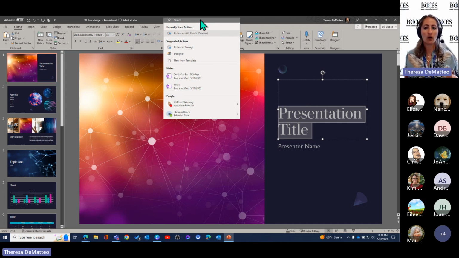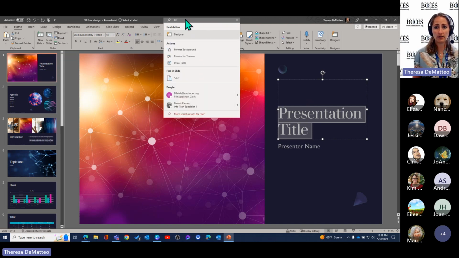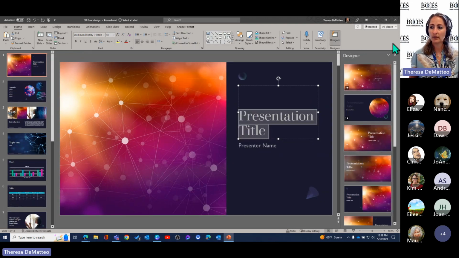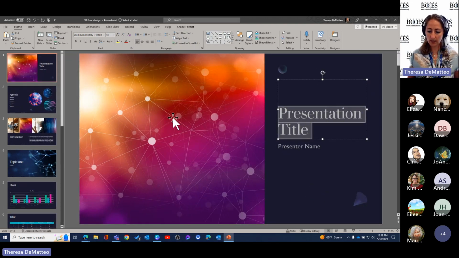If you're looking for a specific action or tool and you can't find it in the ribbon, don't waste your time trying to search for it manually. Just type in the search bar what you're looking for, and that action is going to come up right away for you. So if you can't find Designer and you need to use it, just start typing it in and it'll pop up for you right here. And you can click on it and it'll pop it open for you. So that's a really nice tool as well.